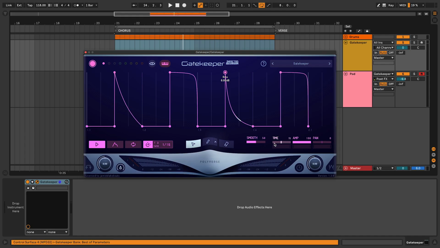So now you can hear Gatekeeper is sending MIDI CC that's controlling the filter cutoff of Omnisphere. And if I wanted to, I could play with the time to make it faster and also play with the amp to make it more or less intense. Like it about right there. Okay, so that's pretty straightforward.